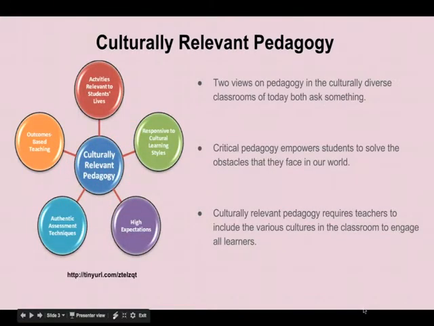Today's classrooms are much different than the classrooms of just a decade ago. With added diversity to the classroom from children of different cultures, there becomes new learning opportunities for all students in a culturally diverse classroom. There are 2 new views in pedagogy that address our culturally diverse classrooms.